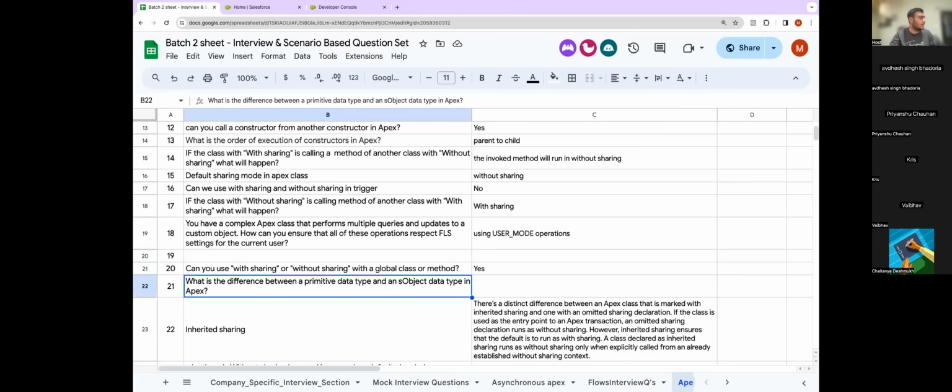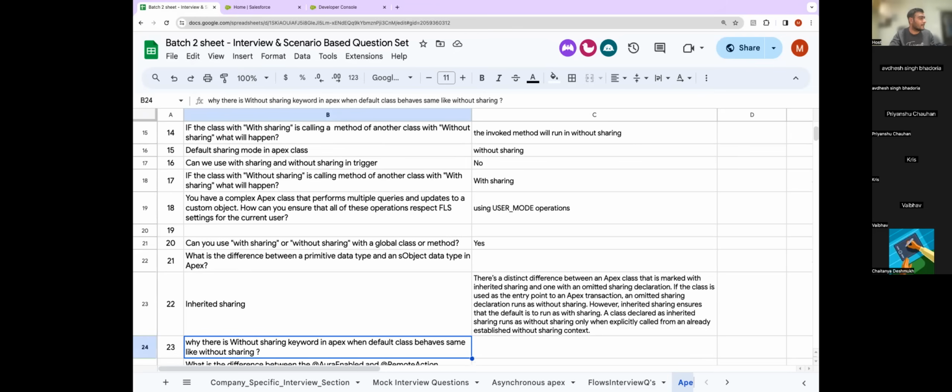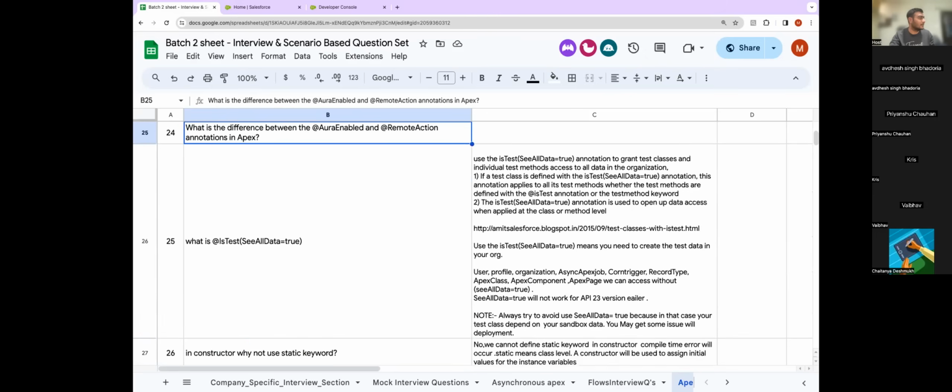Okay. What is the difference between primitive data and SObject data? I want the answer to this from the class. Anybody wants to take that? This is the most fundamental question.